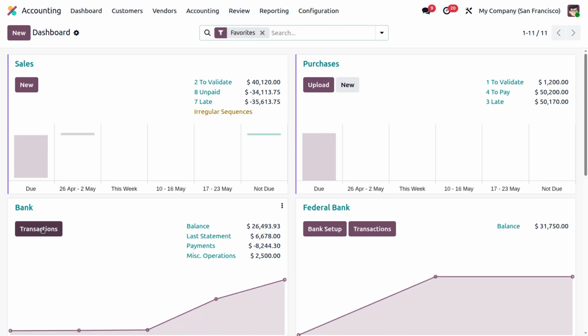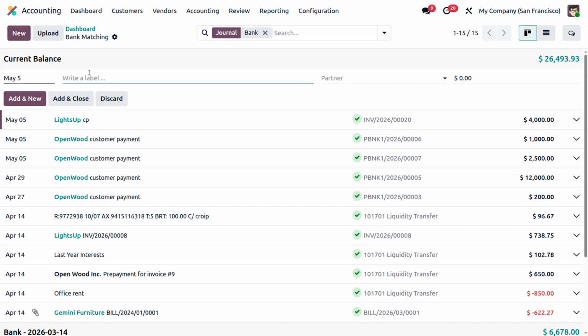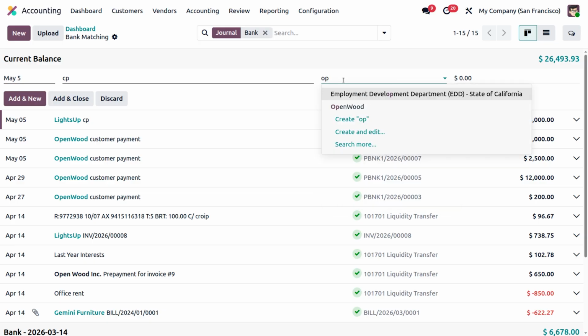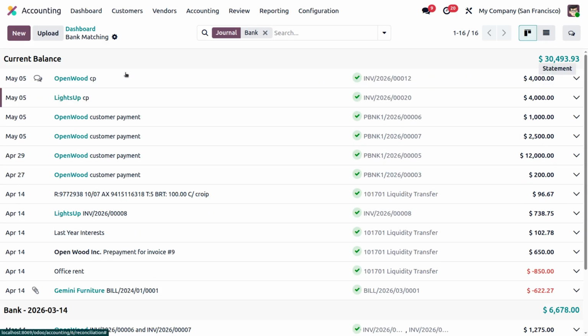Moving on to the dashboard, I'm creating a transaction by clicking on New. I'm going to provide this as CP, which is customer payment, with the partner name Openwood. The amount is 4,000, right? From there itself, I'm manually entering this amount, adding and closing this. And we need to reconcile.